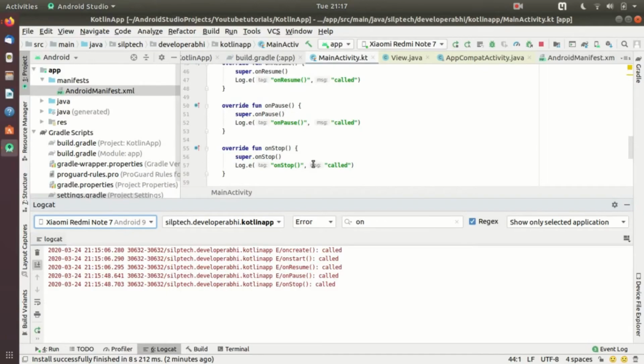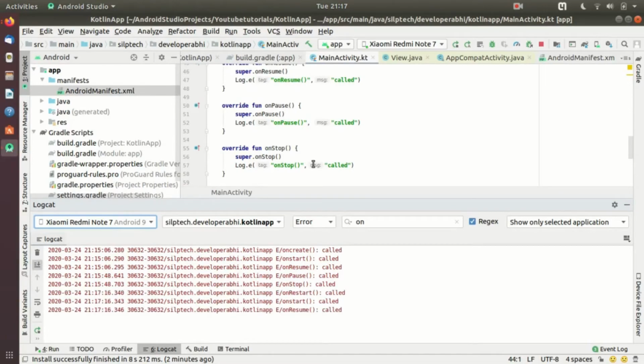Now I'm going to resume my application back. Okay, so as soon as I resume my application back, you can see here the first function that runs is onRestart, the second function that runs is onStart, and the third function that runs is onResume. So the onCreate function is not called again. The onCreate function is only called once when the application starts, not when it resumes. Only onStart and onResume get recalled once the application is restored from the background.